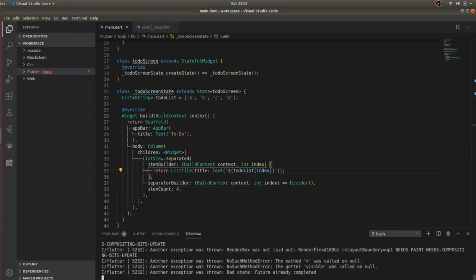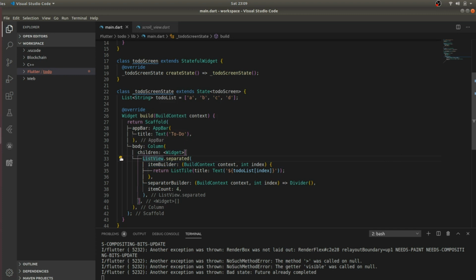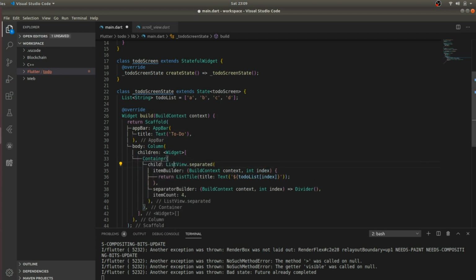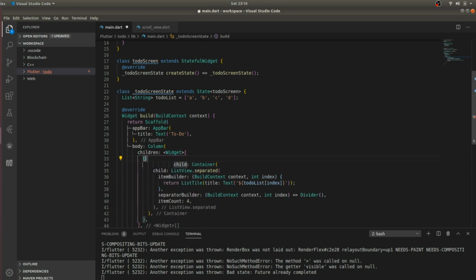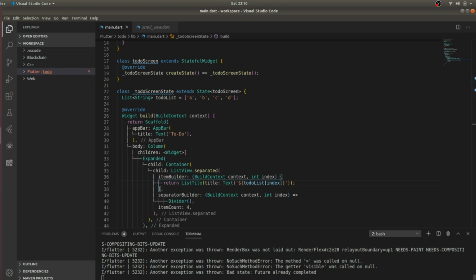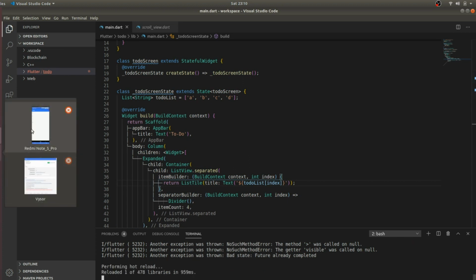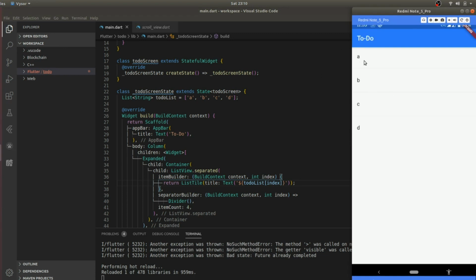Okay, we have got some more exceptions. So we have got this error because we cannot directly add this list view inside of a column. So in order to add it inside the column, what we can do is wrap this in a container. We have wrapped the list view in the container, and now we can wrap the container in an expanded widget. So now let's reload, and yep, we have got the output. I would like to show you people over here.